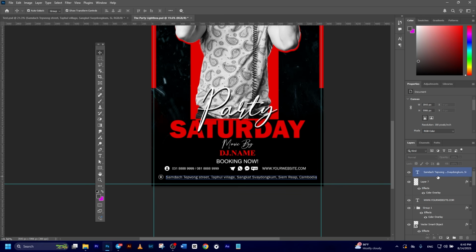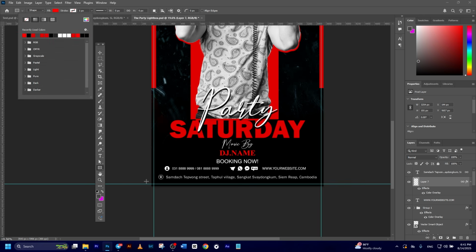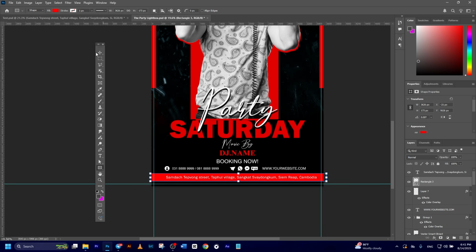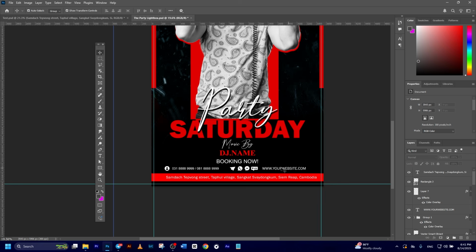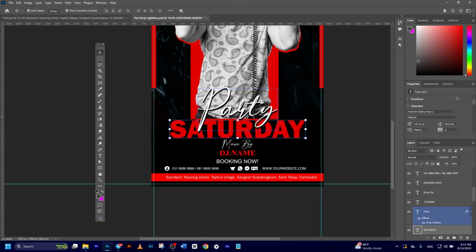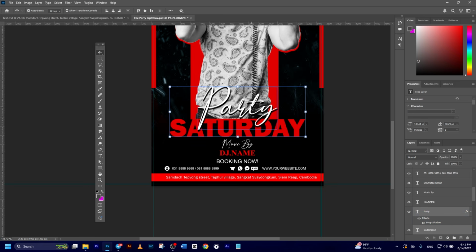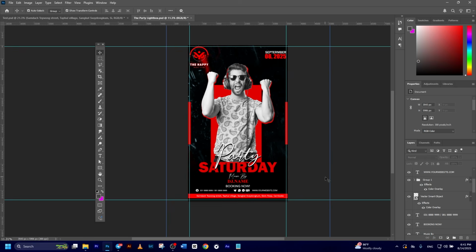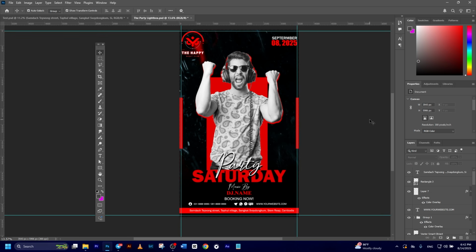I want to add a rectangle below location. I use rectangle tool and fill. I choose red again. Okay, I just customize the text a little bit. And finally, our work is finished.